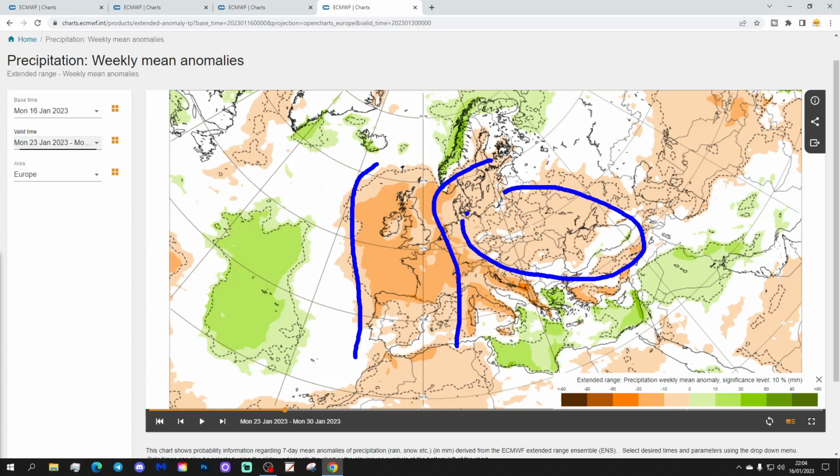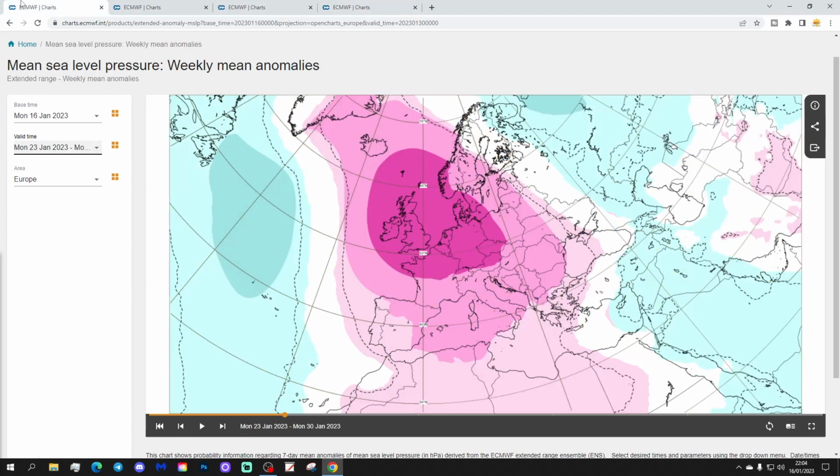Not as dry, but still on the dry and average side across the eastern part of Europe. You really have to go down to the extreme southeastern corner of the Mediterranean to find wetter than average conditions, and also around Norway and northern parts of Scandinavia as well.